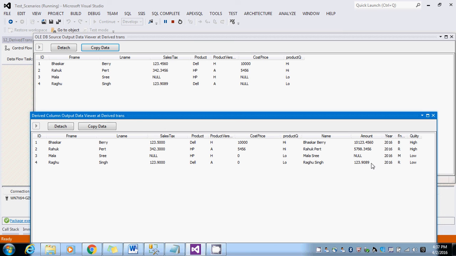Okay, but the sales tax is still null, so it's 0. So null has higher precedence than 0, so null has been replaced here. Null has been present here. Okay, here also we got it from the functions which we have used in the derived column transformation.